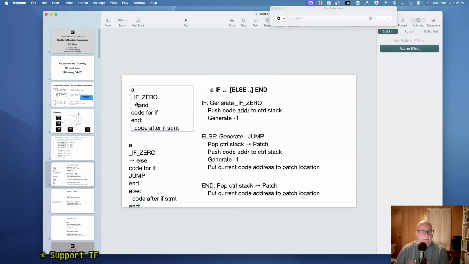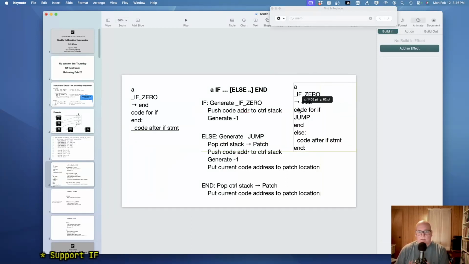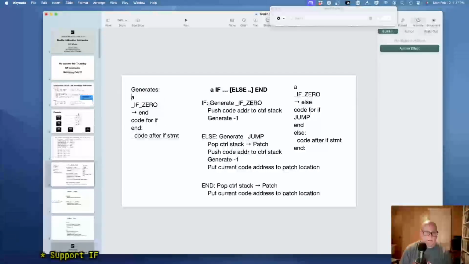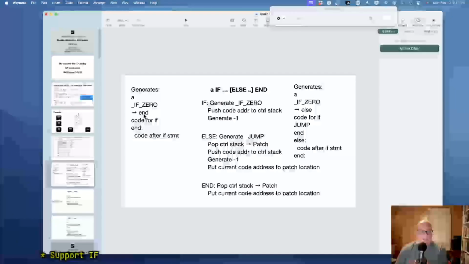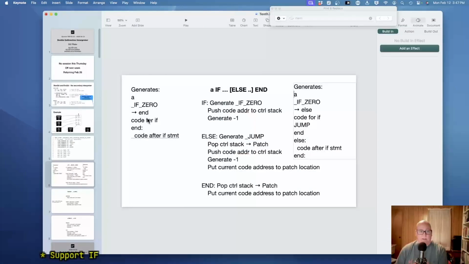I don't know if I can fit them both on the same. Okay, so this generates. Yeah, end is the destination for the jump when if is executed. So it has to know where to go after the if clause. If you only have an if clause, we're just skipping past the code for the if, or maybe it's code inside if.